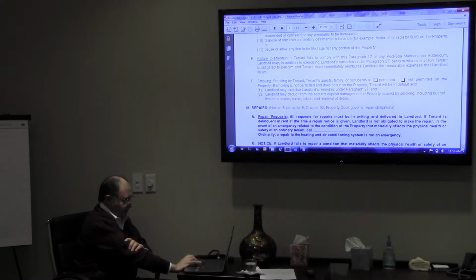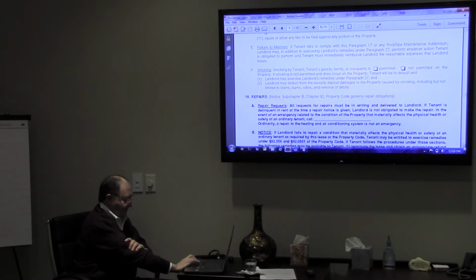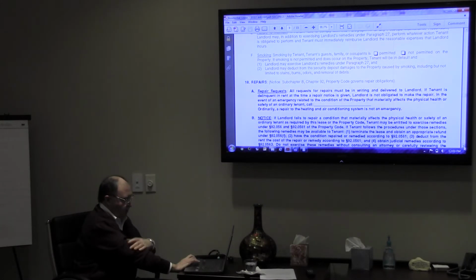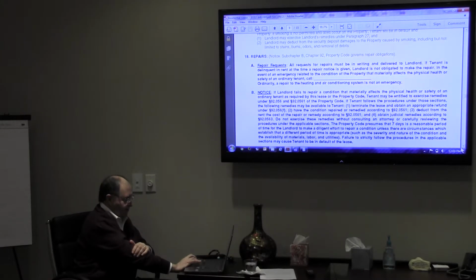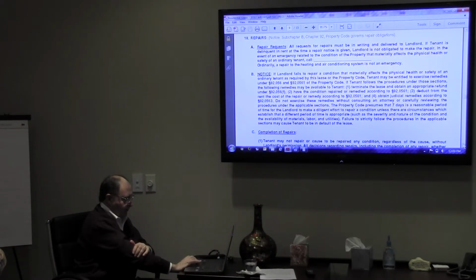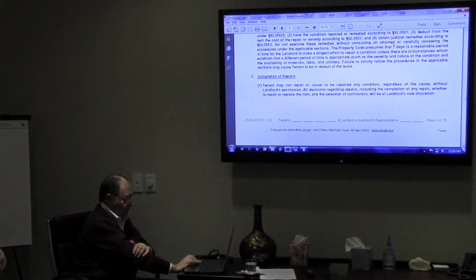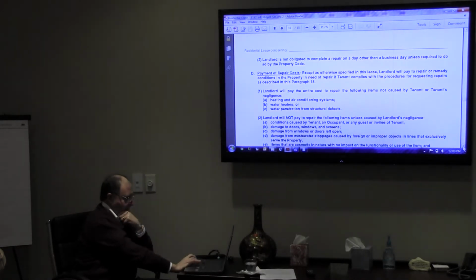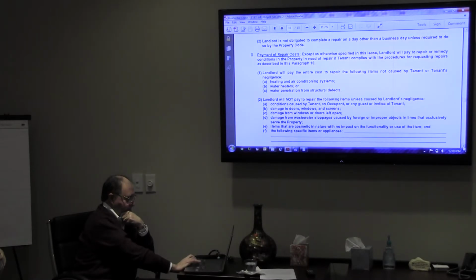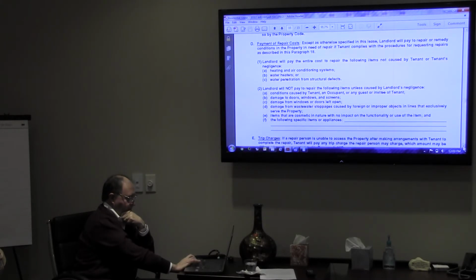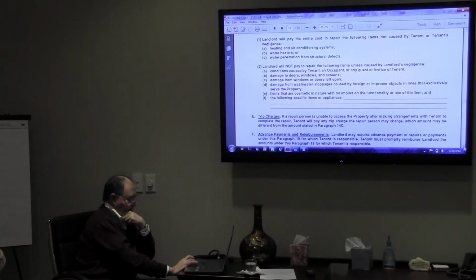Then there are stipulations as to what happens when there is a failure to maintain, smoking, whether it's allowed or not permitted, who is responsible for repairs, and who to call when there are repairs to be made. Obviously, the landlord has to provide that information. So be sure to read the repairs paragraphs. Also, who is responsible for payment. Trip charges.